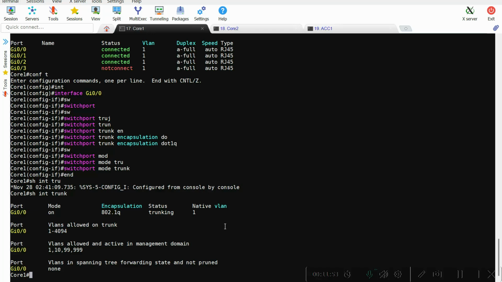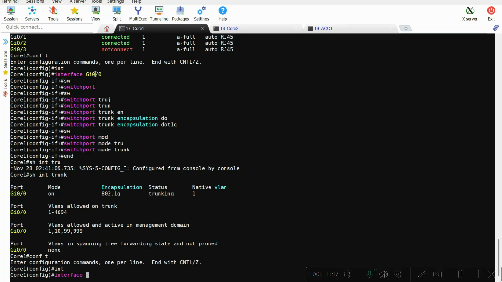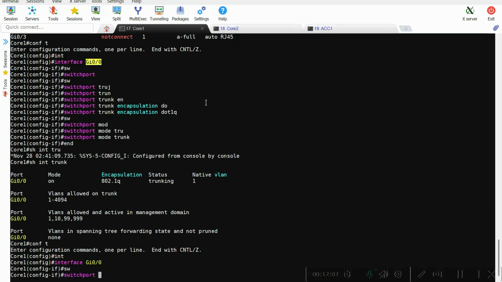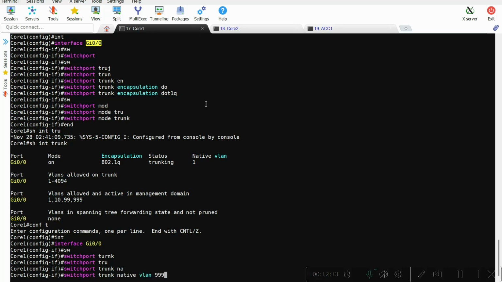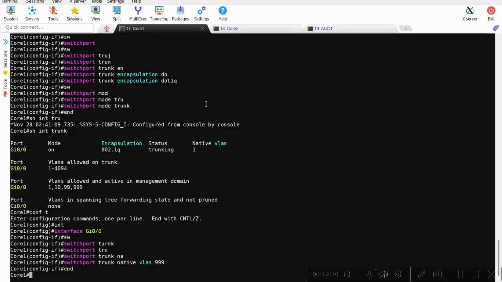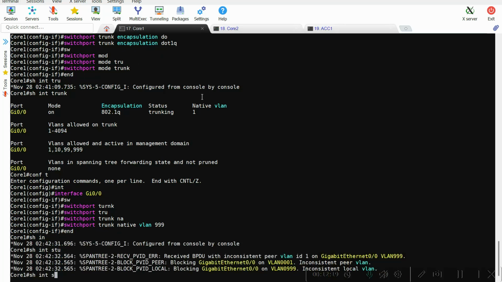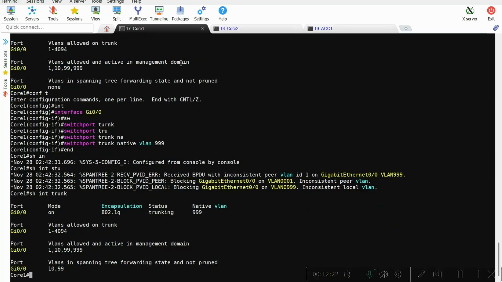So we need to put the native VLAN. This one is also for switch port security. Switchport trunk native VLAN 999. Then show interface trunk to verify. Here you can see that the native VLAN is set to 999. These 2 VLANs are allowed, 10 and 99, in forwarding state, and the native VLAN is 999.